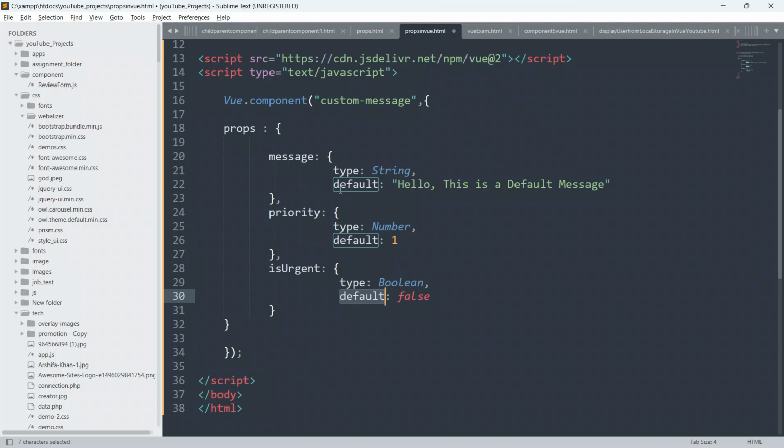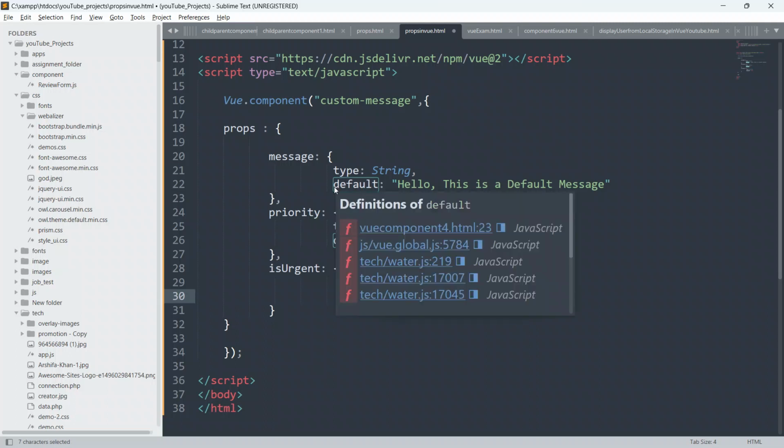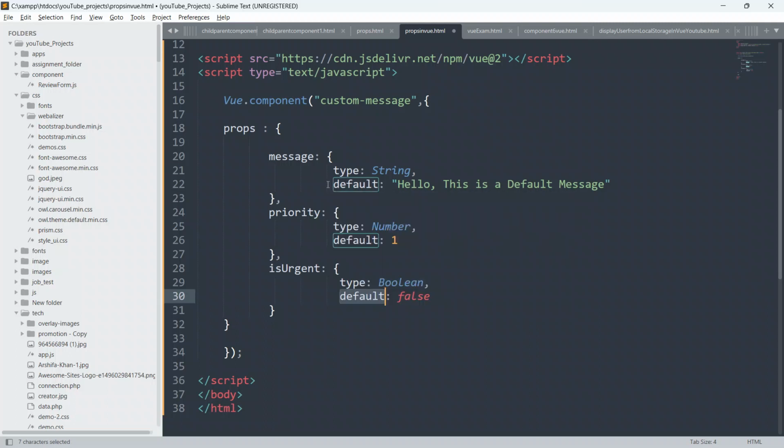Whenever you do not provide a custom message or custom value to the props from the parent, the default value will be used. This default value will be used if you don't provide any custom message to the child component. That's why we have defined our default values as false, 1, and hello. This is a default message.